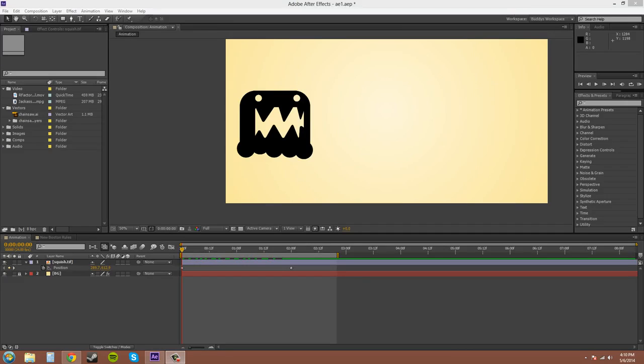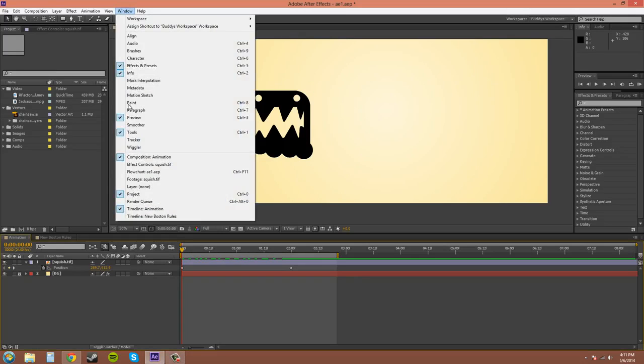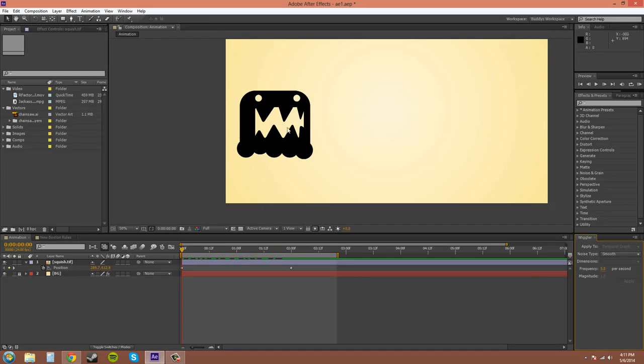My name is Buddy Blackford and we are going to talk about a tool called the Wiggler. The Wiggler basically randomizes values for you, and it's a quick way so you don't have to keyframe everything and it looks pretty random. So in Window, you want to go down to here and go to Wiggler. And here we have the Wiggler box.